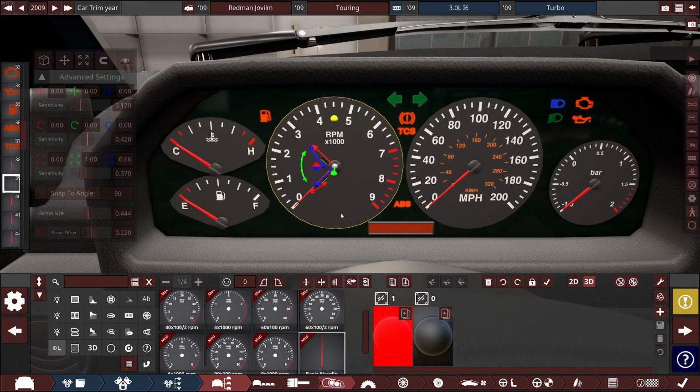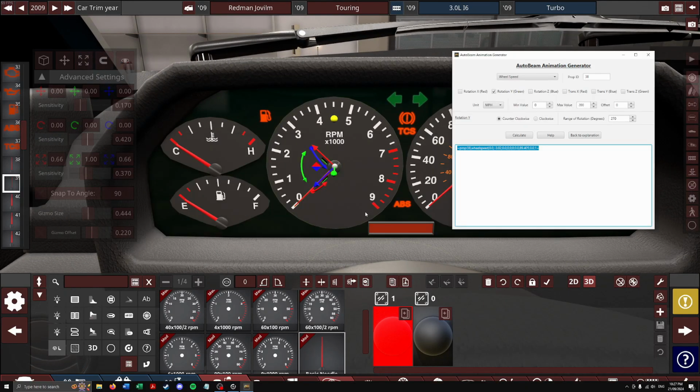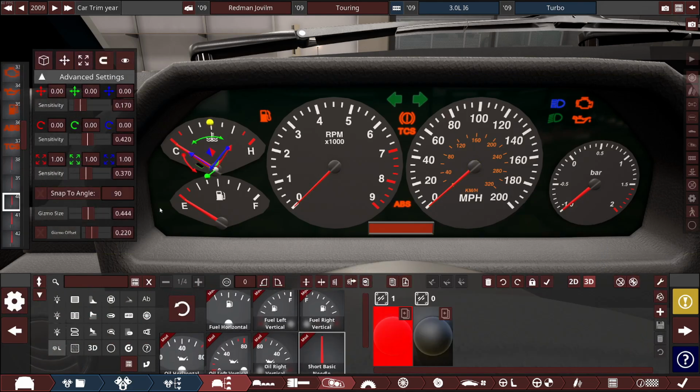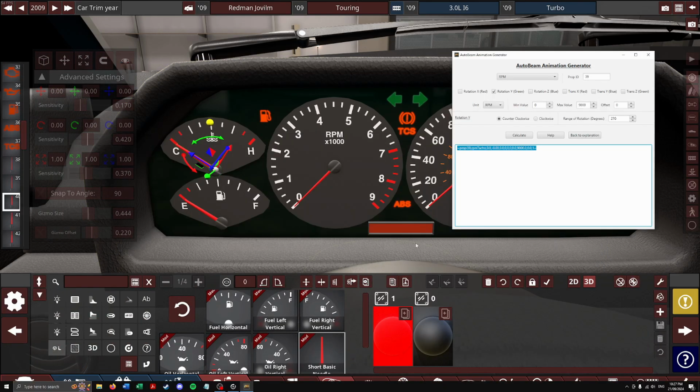This is our RPMs. So come back here, RPM 39. Once again, it's counterclockwise. RPM is going up to 9,070 degrees. Calculate. Next one, coolant. So this is the engine coolant temp. Fixture number 40. And counterclockwise.